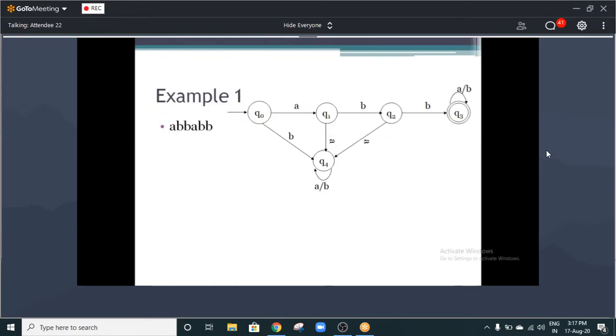Let's take an example. This is my DFA and I'm trying to accept the string ABB, ABB. Will it be accepted? Is it starting from ABB, right? This will be accepted. So I need a transition diagram for this string. I'll give you a few seconds. I need a transition showing how my string is going to be accepted.